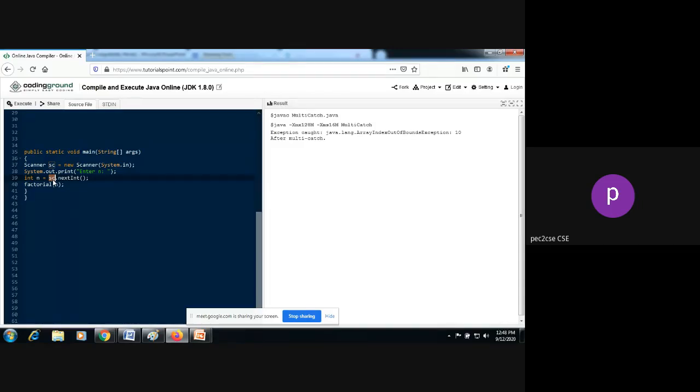If I want to read one word, I can go for next. The method name is next. If I want to read a line of text, nextLine, with L capital. If I want to read a float, nextFloat, with F capital. Here I want to read an integer, so I call the method nextInt, sc.nextInt.